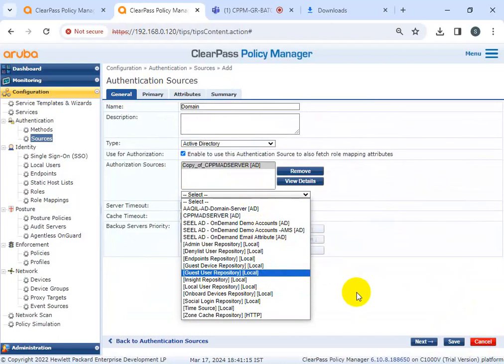That's it. Okay. In our ClearPass, for authentication there are several types of authentication sources. One is Active Directory, admin user repository, deny user repository, endpoint repository, guest user repository, insight repository, local user repository, onboard device repository, social sign-in login repository, time source, and zone repository. These are the types of authentication sources. Any type of endpoint is going to authenticate with the help of the endpoint repository.